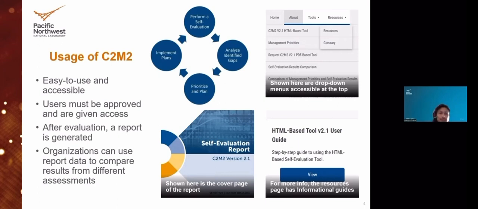Once that self-assessment process is complete, a descriptive scoring report is generated that gives feedback required to evaluate gaps in the organization's cybersecurity practices. The report provides a summary-level depiction of performance relative to the model and shows practice-level status of implementations. So an example approach an organization can take is to perform a self-evaluation, analyze identified gaps, prioritize and plan for those gaps, and then implement those plans in whatever way they best see fit.